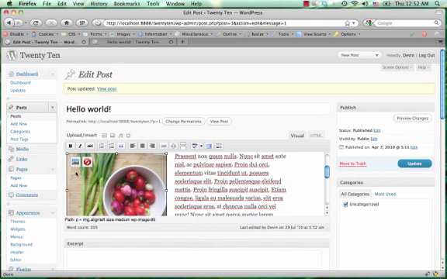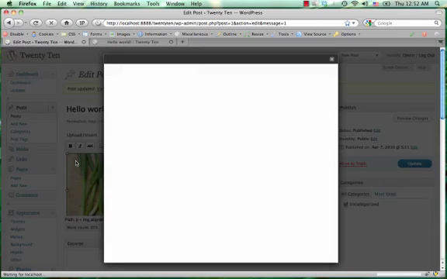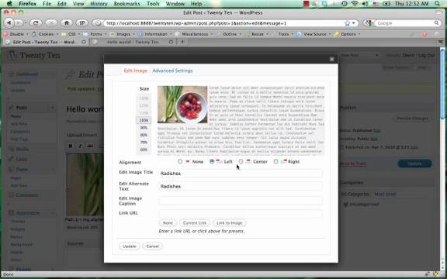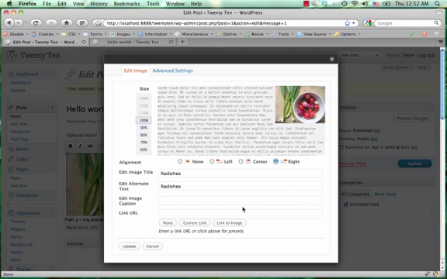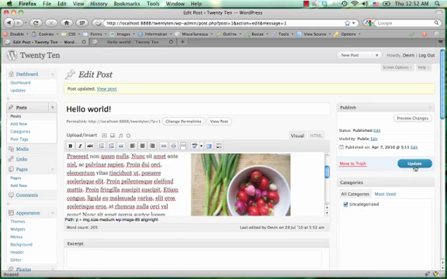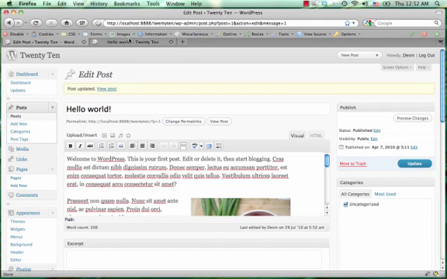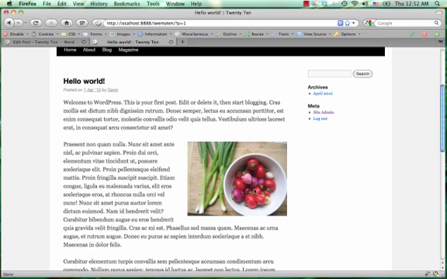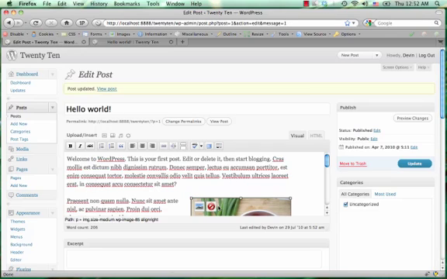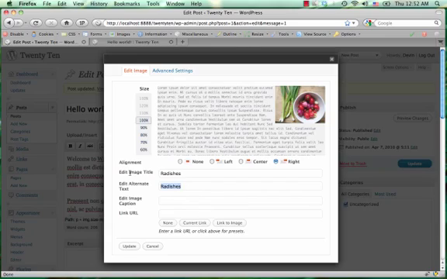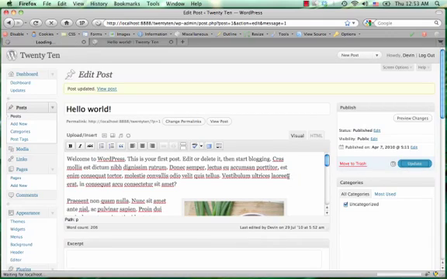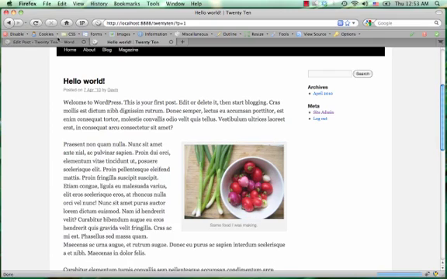You just click on the image, click on this little icon here, and it pulls it back up, and you can choose to realign it and click update. And this will move. You could also go back in and decide to add a caption. And the caption gets added in.